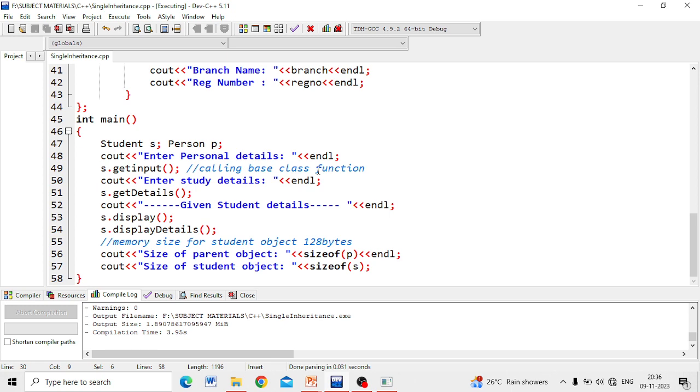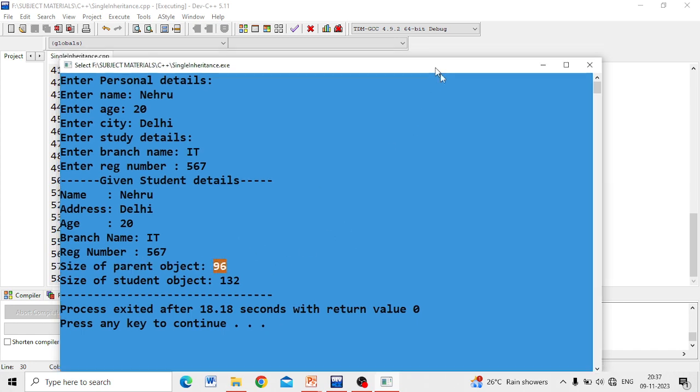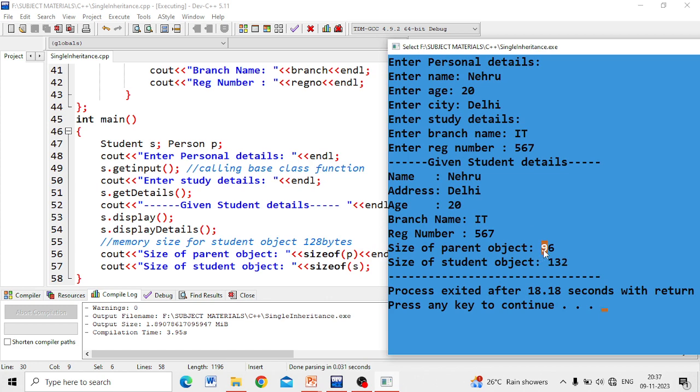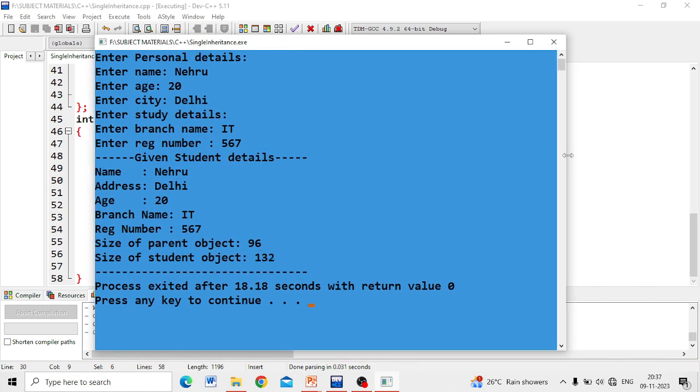It completely depends on the architecture I have in my laptop. So likewise you may get different results, but you can understand now. So 96 is the parent person class object p, whereas the student class object is actually 132. Why? In the sense, this 96 is also included in our student object. So this is the thing you people have to understand. The properties of the base class also apply to the student object. That's why the memory size of the child object is more than the person class object.